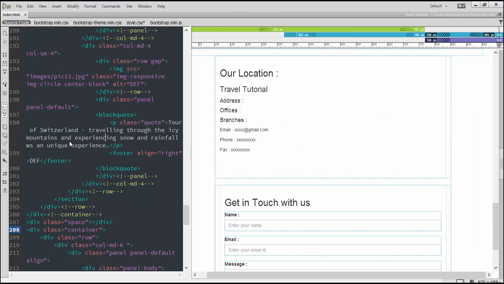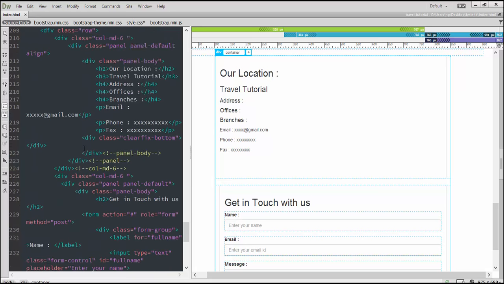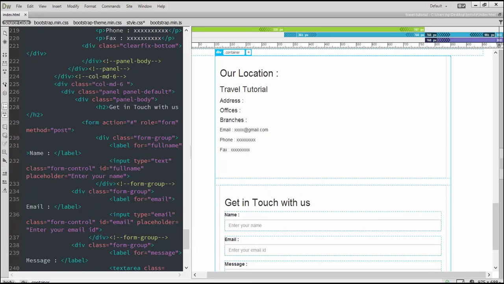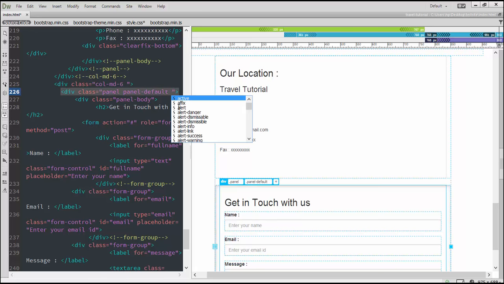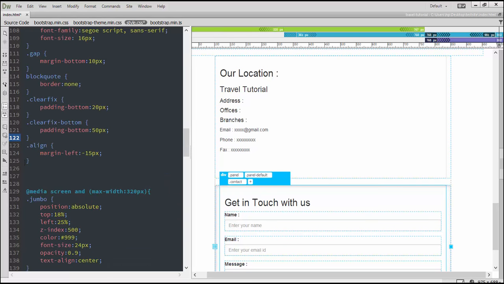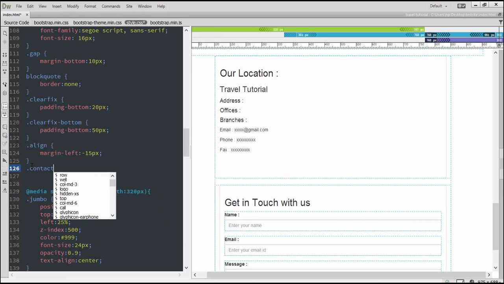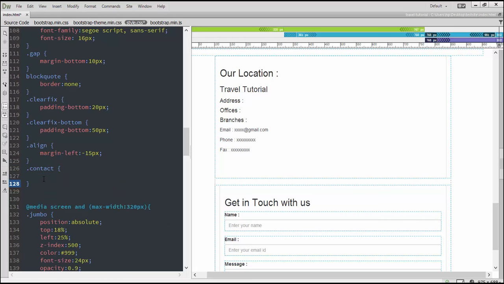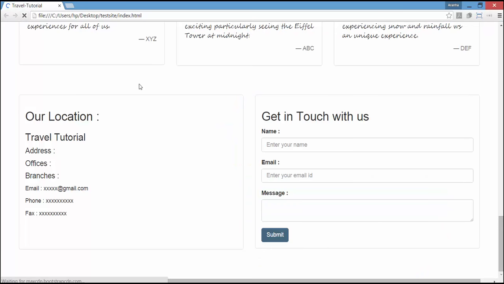Now similarly, the right side column also, we need to push it slightly to the right. To do that, let's come to the source code here, and the next column, which is the form. So the panel default, let's give it a class. And let us say contact, and then come to the style sheet here, and let's define the class contact. Contact will say margin to the right. We want the right to be negative 15 pixels. Let's come and save this. Now if you refresh the browser, you will find the get in touch column going 15 pixels to the right. Now both these columns are properly aligned.